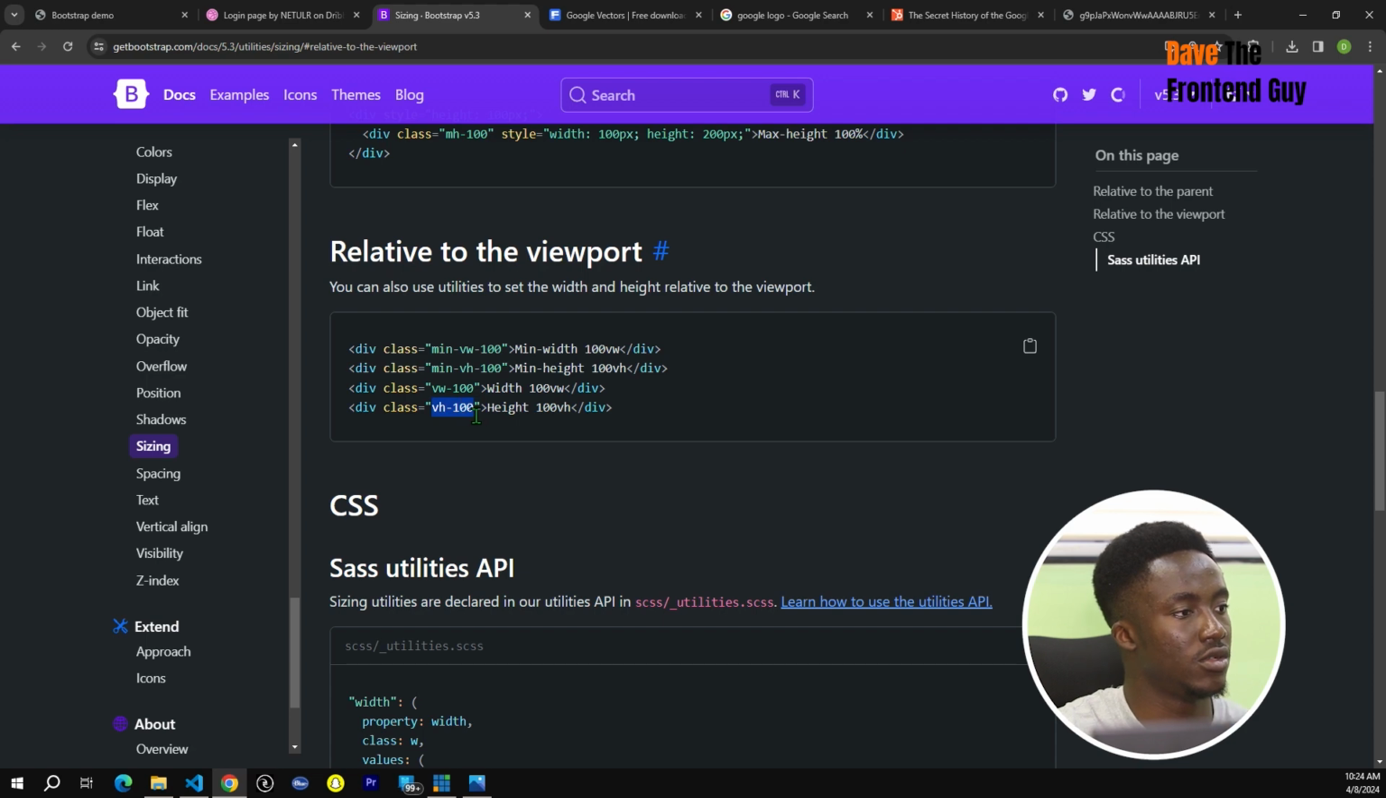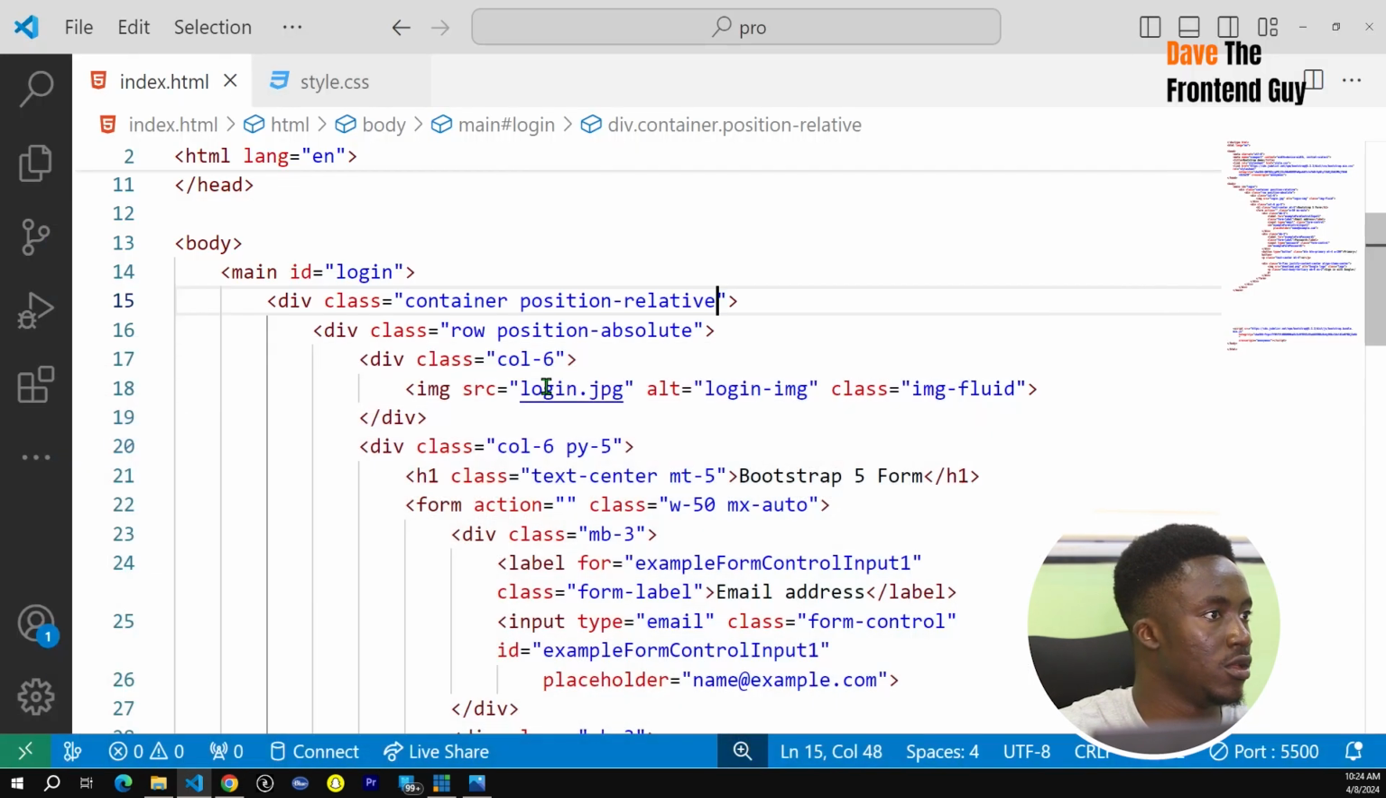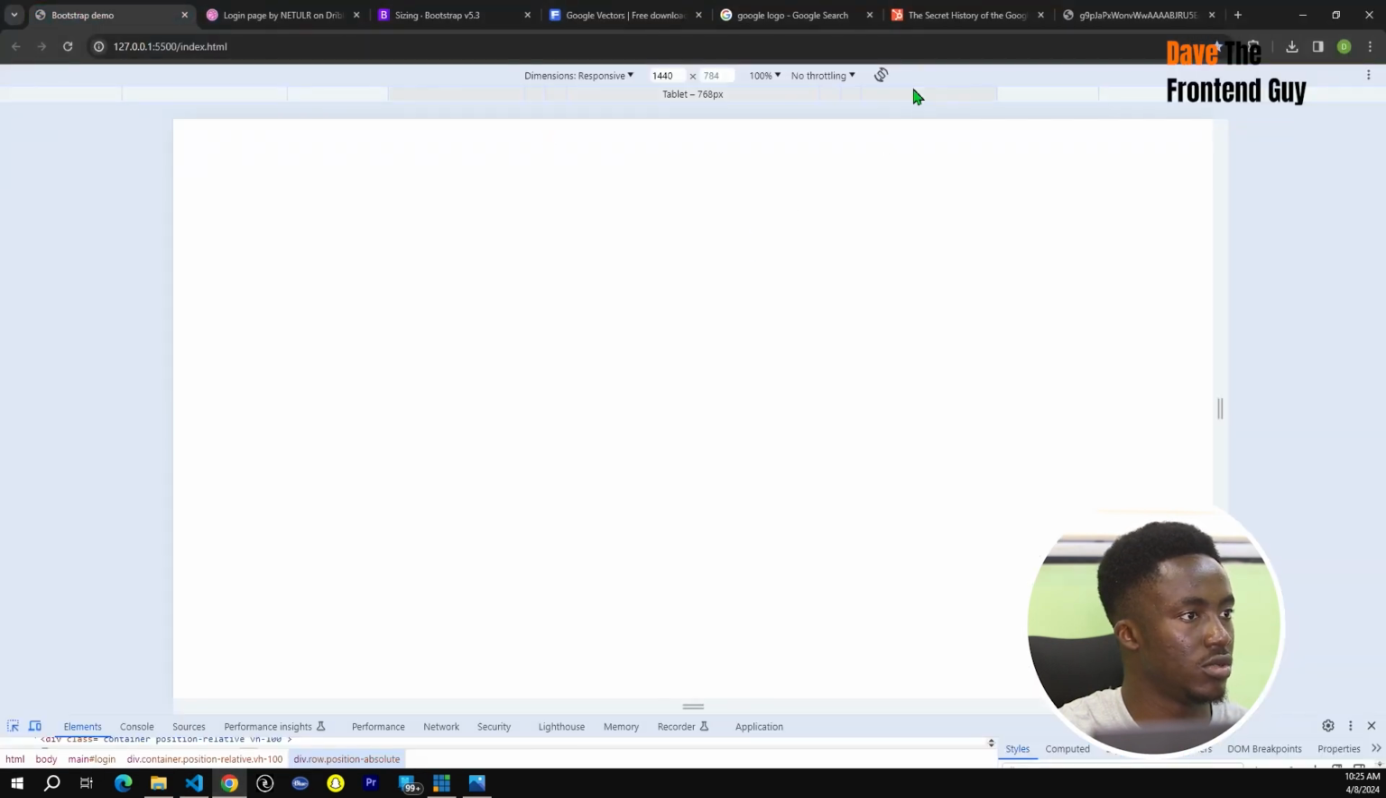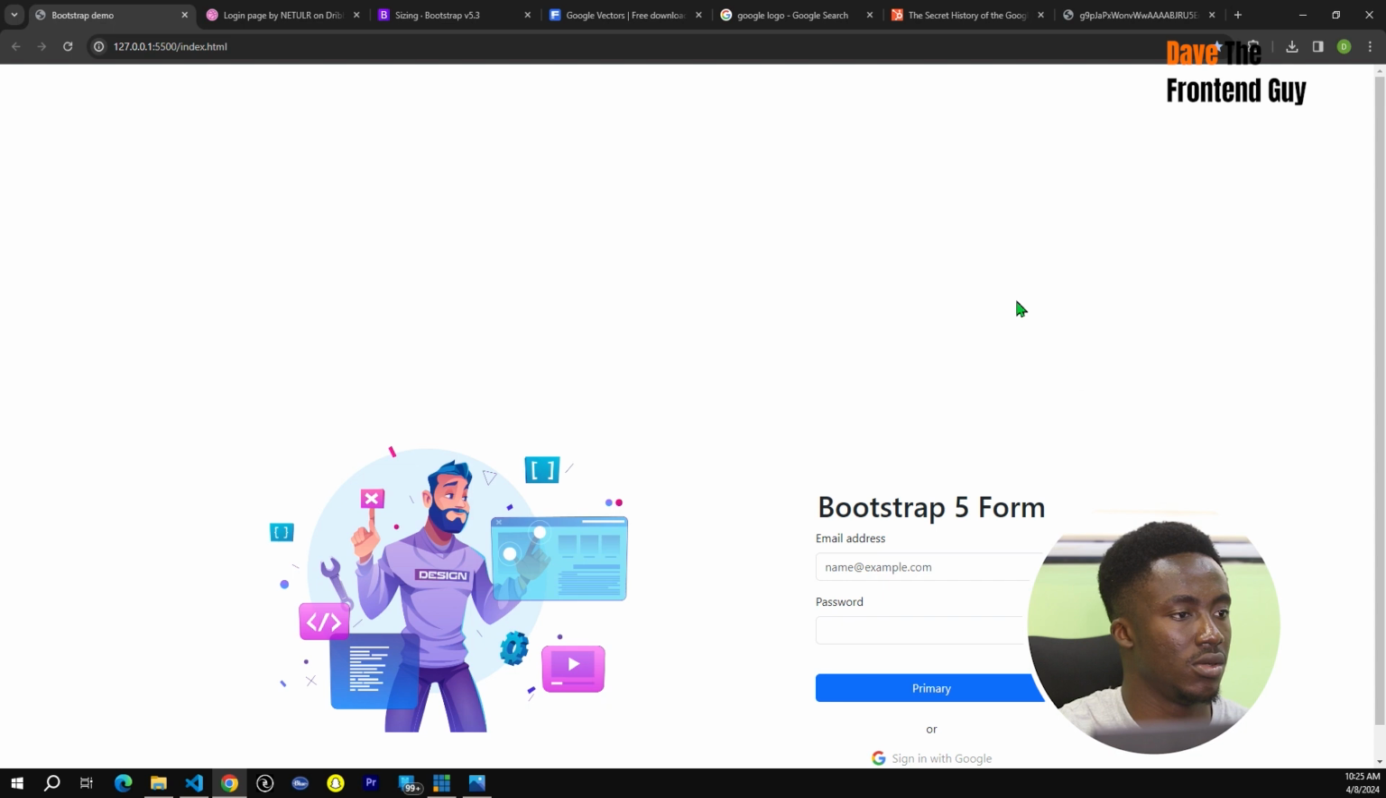Viewport height 100. Good. So I'll place that on my relative position. So that should work. Good. Now the reason why I use 100% viewport really is because the height was only adjusting according to the content. So that means the height was ending somewhere here. So I had to make it 100% of the viewport, which is the device I'm using.